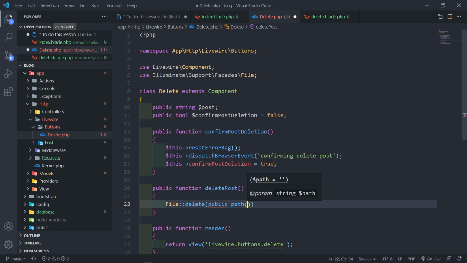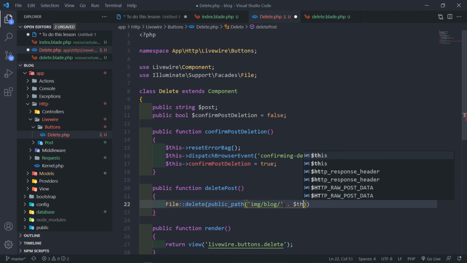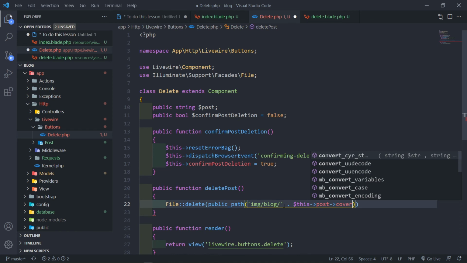Path, it's the one. It's a method, and inside that we're going to create a folder called image. Inside the image is going to be a folder called block, and then we're obviously going to concatenate this dot post dot cover image. Just remember we have to delete the cover image as well. Otherwise, the image will actually stay on the database, and this is not what we're looking for.